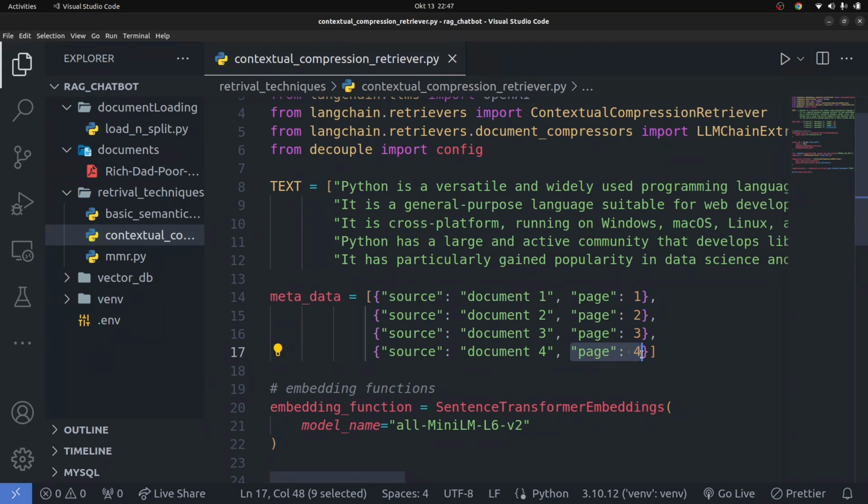So it's not only going to search for what was mentioned about Python in a document, but also take into account the different pages that you specified. And that's where self-query comes into play. So for example, let me show you how we can perform self-query using Python.